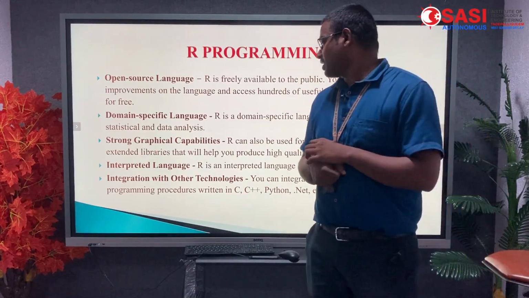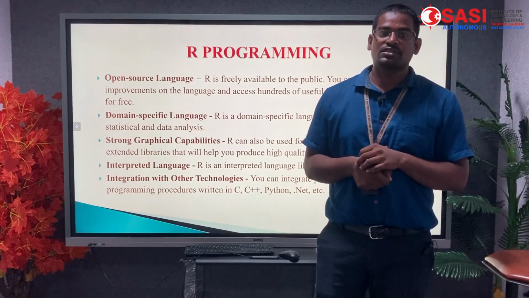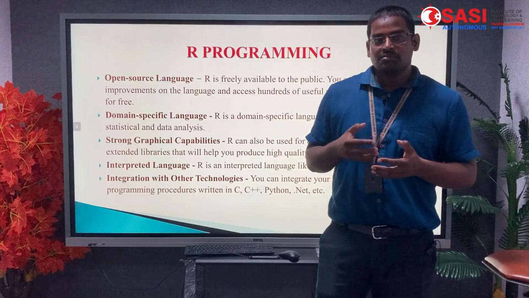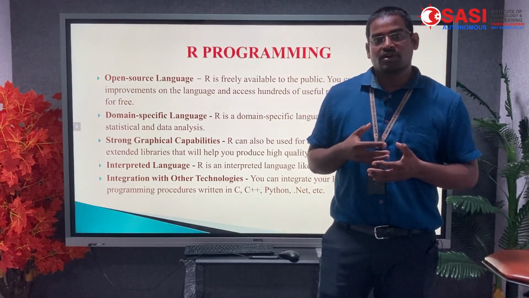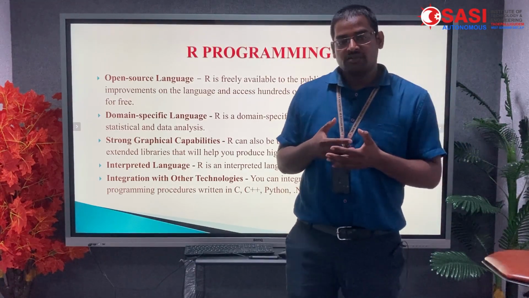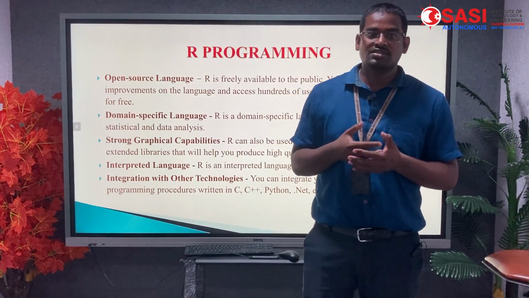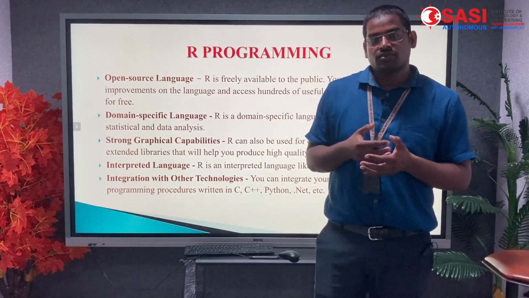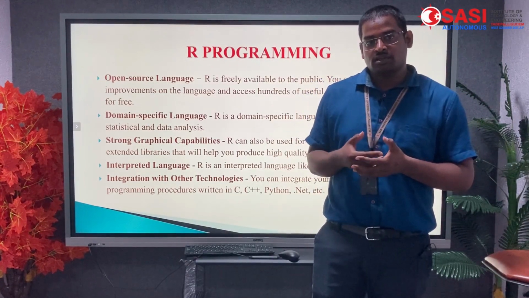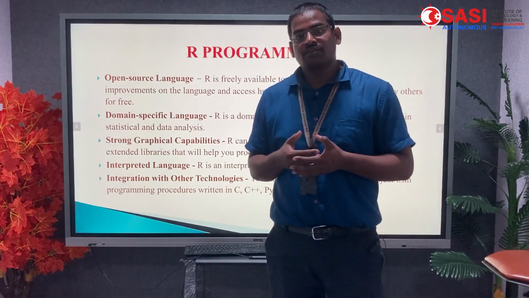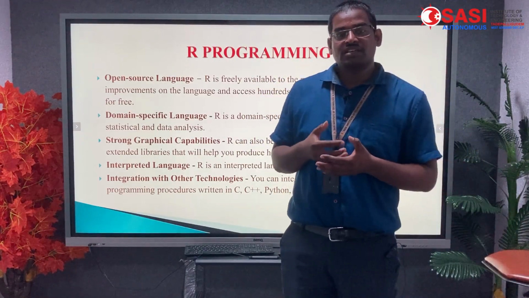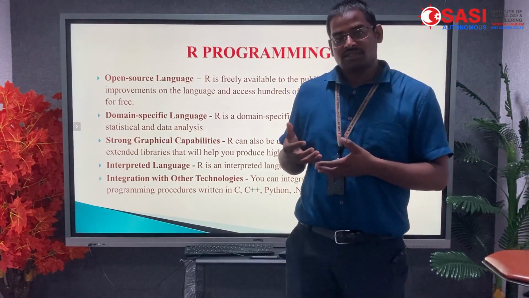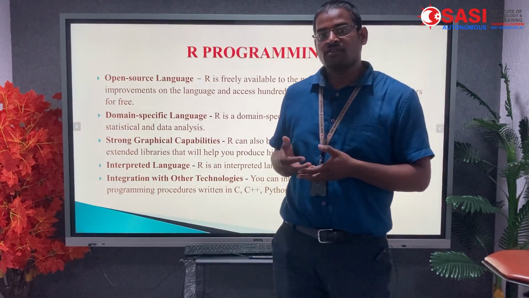And R is an interpreted language. So what is an interpreted language? First, we have an idea about Python. Python is also called an interpreted programming language. Why? Whenever, for example, you work on C or Java, in C first we need to compile. Whenever we have written the code, first we have to write the code, then save it, then compile it. If there are no errors in it, then we run the code we have written. The same method is also followed in Java.